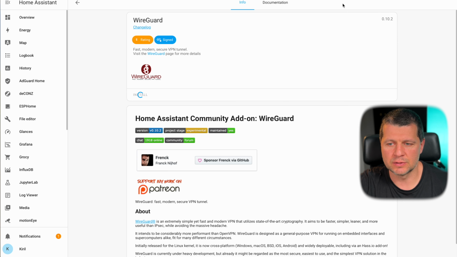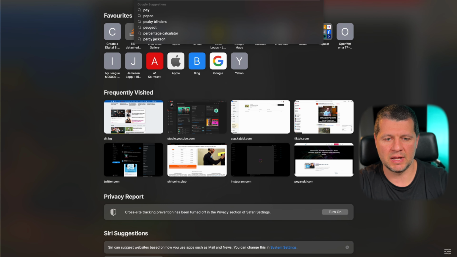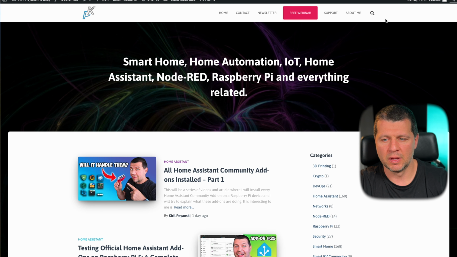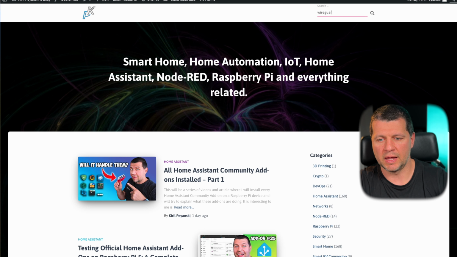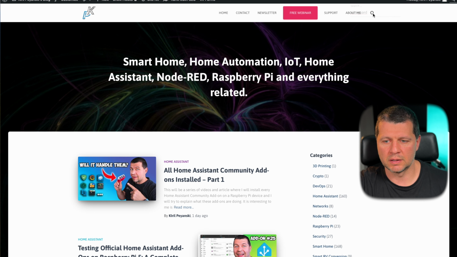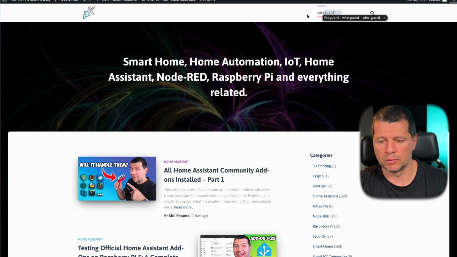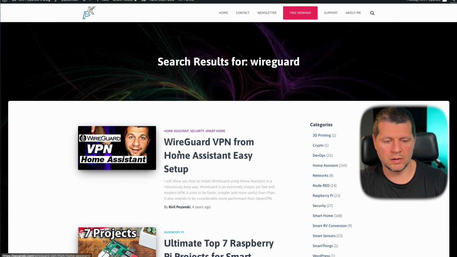Now, let's move forward to the next add-on, which is WireGuard. I'll hit install and I'll open my website, which is phpMyAdmin.com, and I'll search for WireGuard because I have a video and article about WireGuard. I like this add-on. Come on, WireGuard. Here it is.